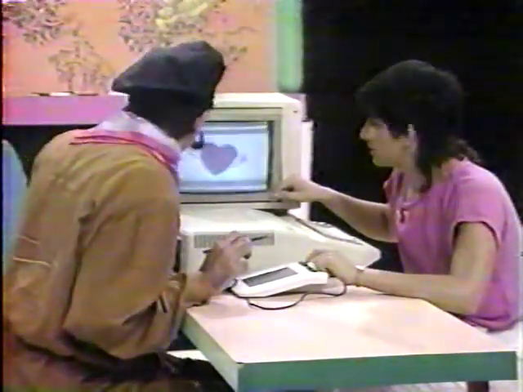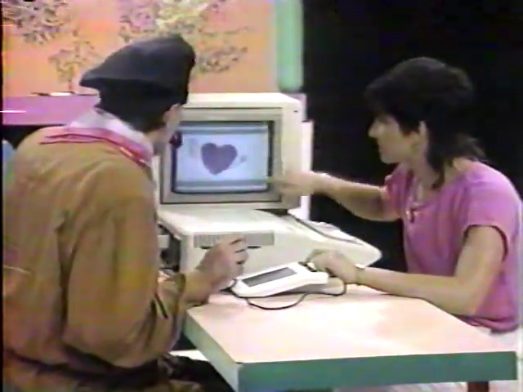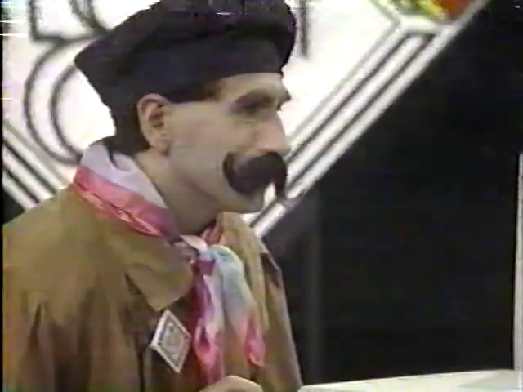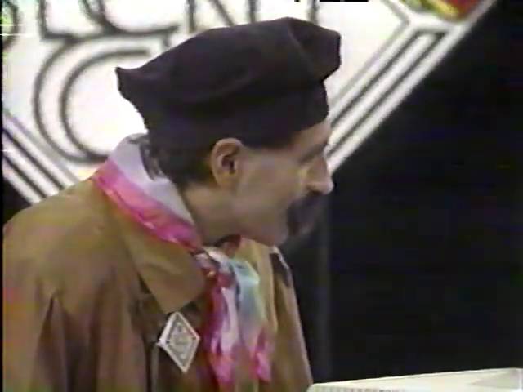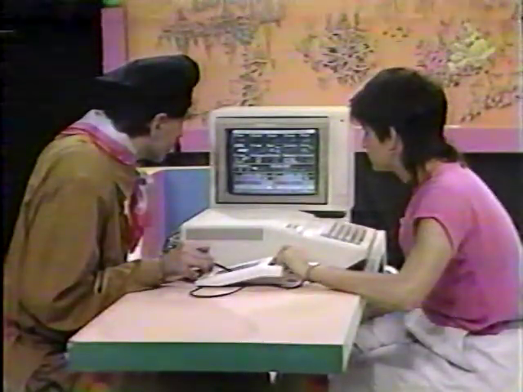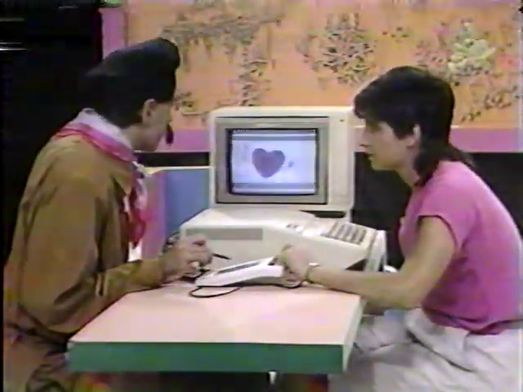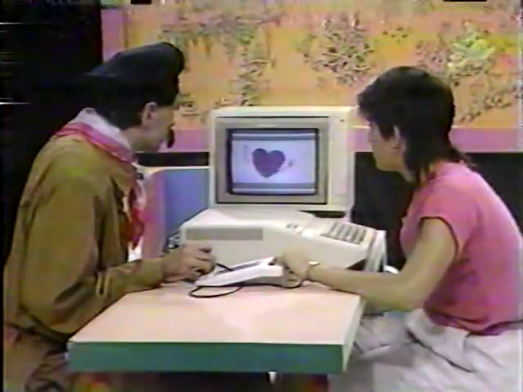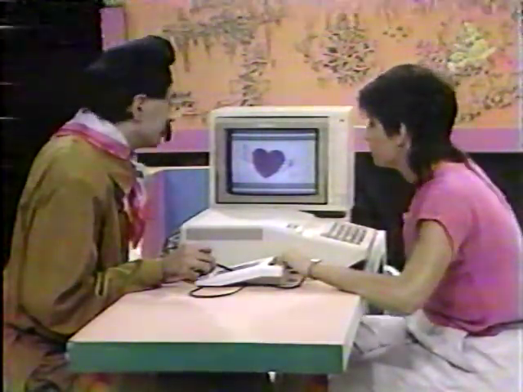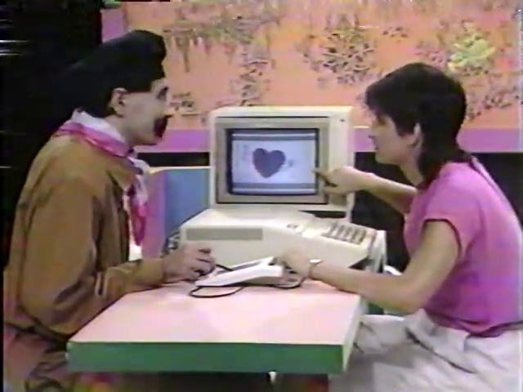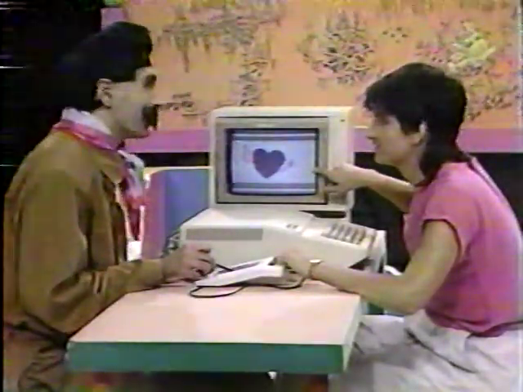Okay, what color should we make these things? Oh, how about orange? Okay, let's try. I like bright colors. Okay, let's see, how's that? Okay. You want this whole thing orange? Yes. Orange and purple. Yes, why not?